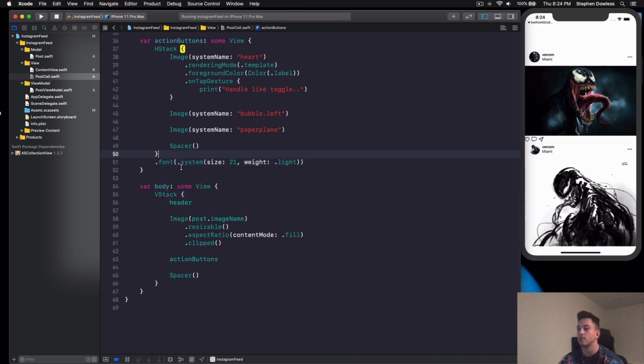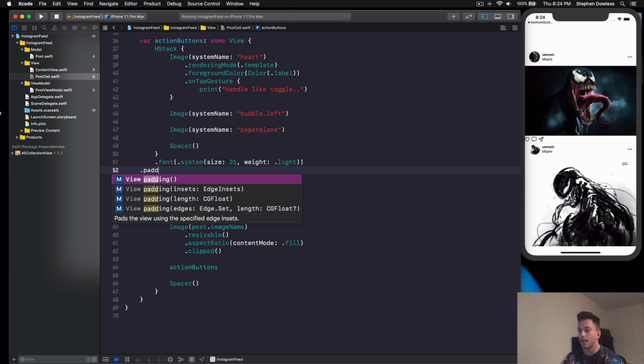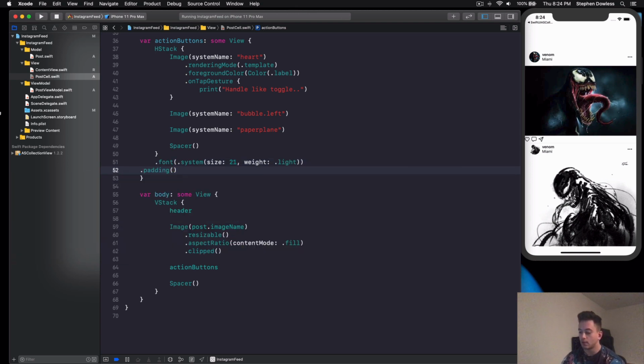So this is how you adjust the size of your images here. You can give them a font size, which is kind of weird, I know, but that's just how you do it. Then we're going to say .padding, and then go here and create some square brackets, and we're going to give it a padding on the top and the bottom.